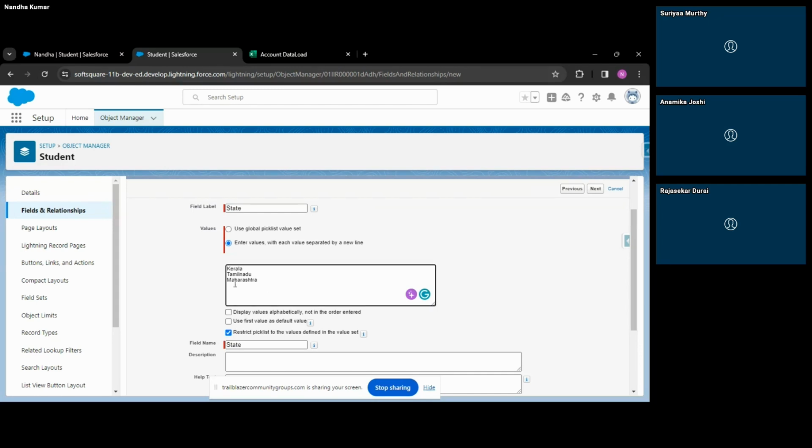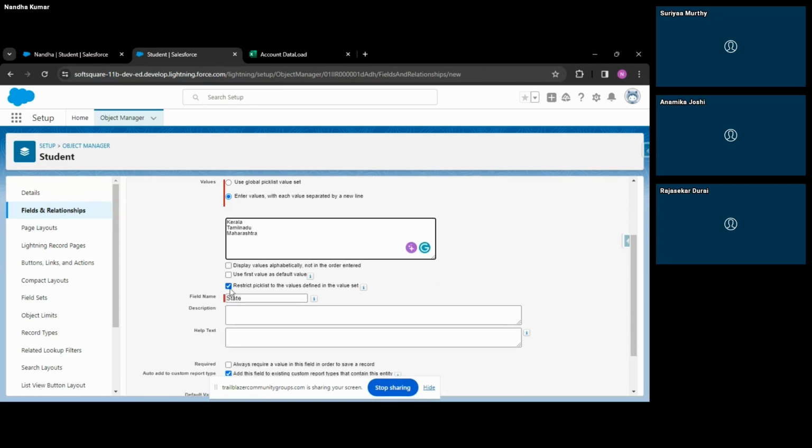Okay, so in that case you can use this particular one, and use first value as default value. That means if you don't check this option, a none value will be there. Otherwise, if you click this one, Kerala will automatically be the default value whenever a user enters the record. Okay.